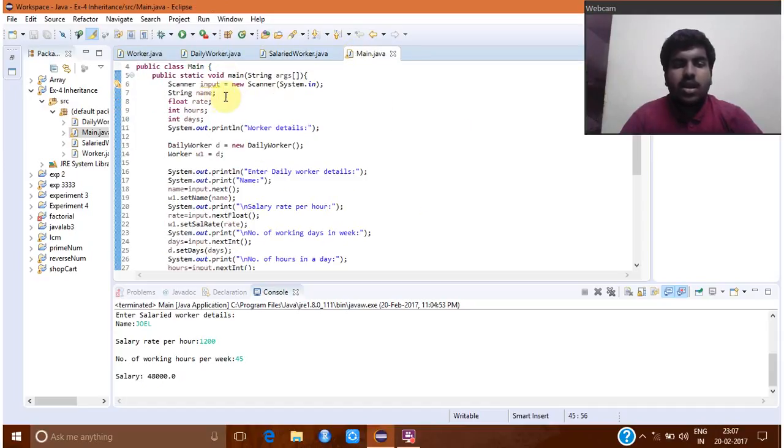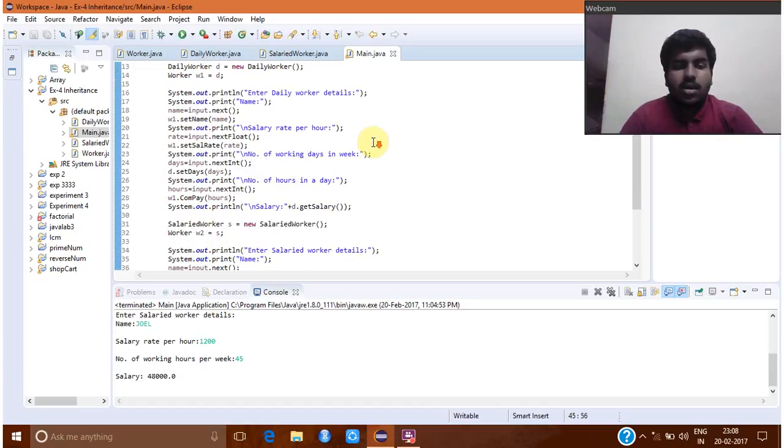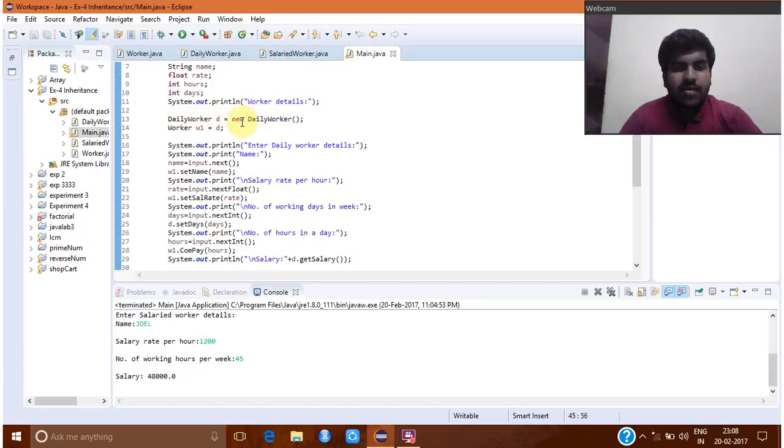Again, to take values from the user, we have to create an object of Scanner class, and we have to create the required local variables, and we have actually created the object for DailyWorker, and this is assigned to a reference variable of type DailyWorker again, which is d, and this d is again assigned to reference variable w1 of class Worker. So we are going to be using this object w1 to actually implement runtime polymorphism.